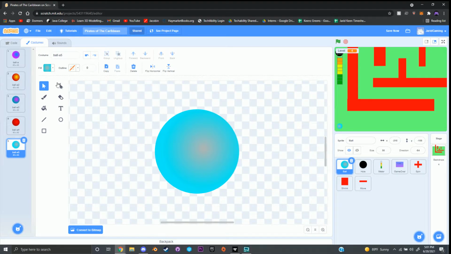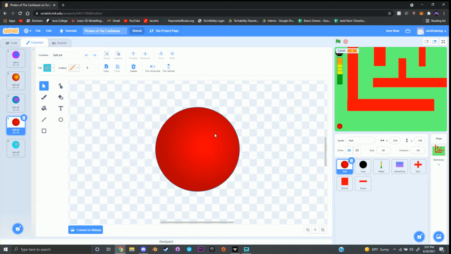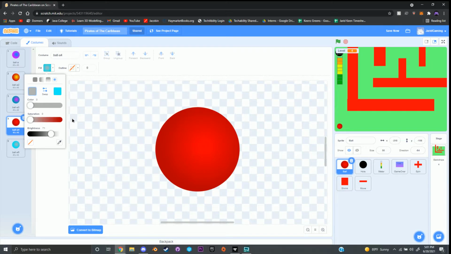Once you guys are done changing the color of all the balls, go ahead and choose another one of the balls. I'm going to choose the one that I made all red. What you're going to do is click on the circle tool, and I'm going to draw some other things to go with it. So I'm going to change this color to pure red, change the saturation, there we go, a little darker, and there we go.